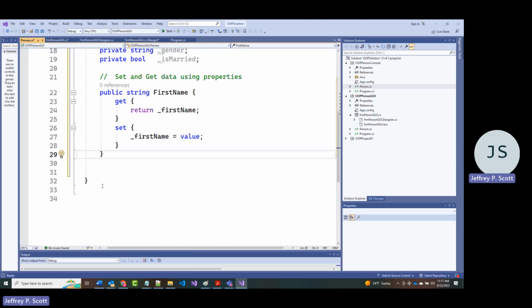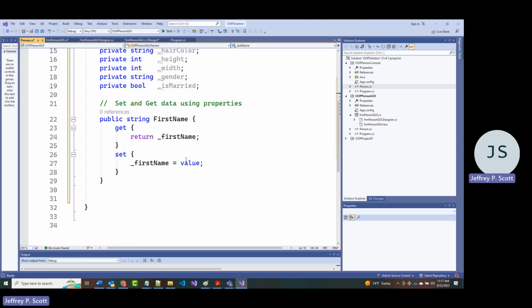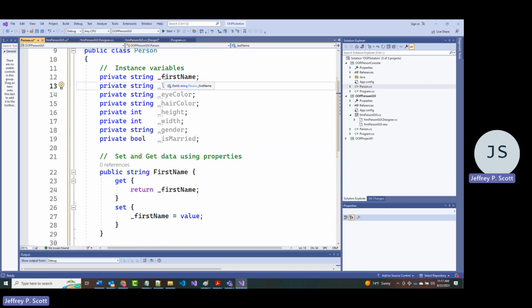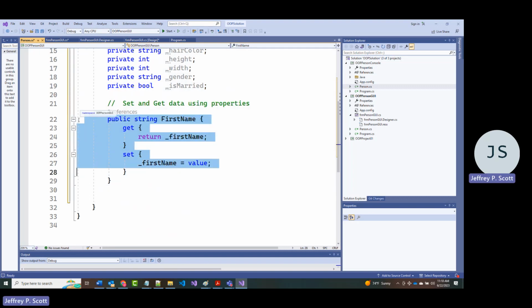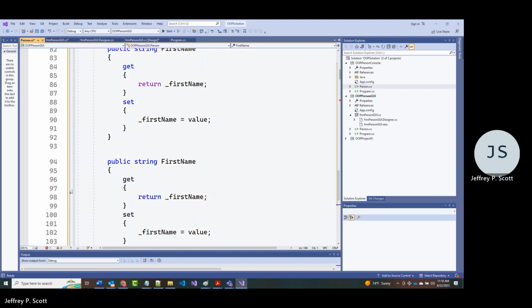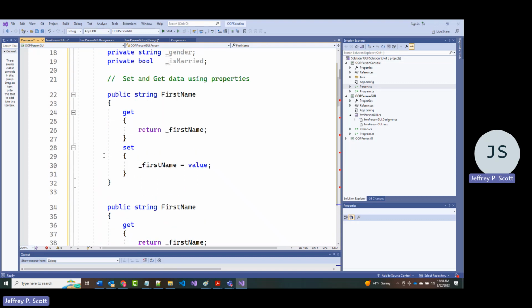So if we ever try to reference the first name where we want its value, it's going to return that value that we set up here. And you notice it's not gray anymore. If we attempt to set the value for our first name, then it's going to call this. Let me do some copying here, and I'll change it around as we get going. I'm going to get all sorts of errors. Don't worry about it. We're going to fix all of them right now.